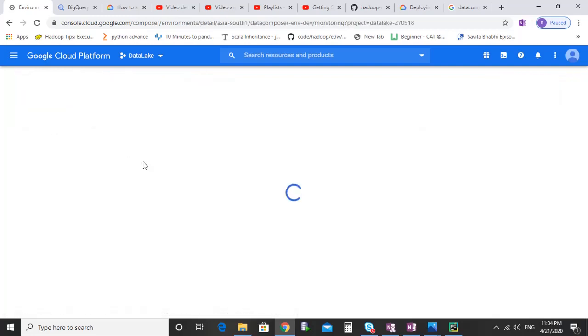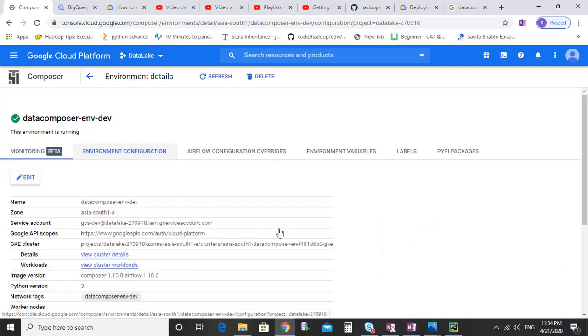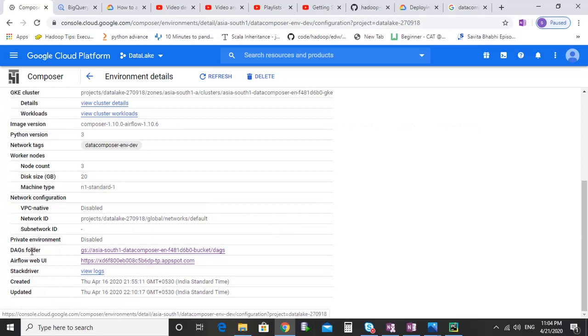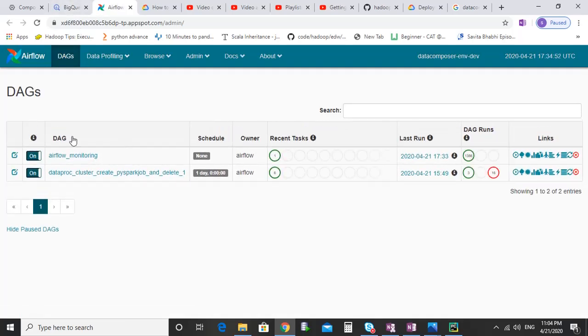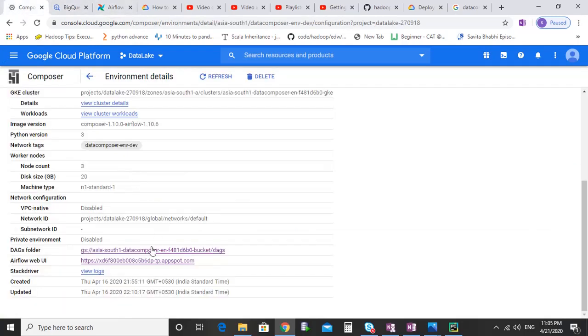If you go inside, there is some information available for Cloud Composer, like the DAG folder where we are going to store our DAG files, and the Airflow web UI. We have already deployed a few DAGs into this Airflow, which I'm going to cover later. Then we are going to open this DAG folder where we can deploy our DAG files.